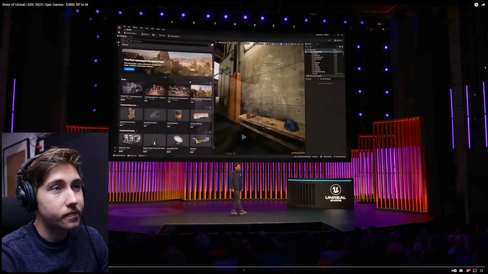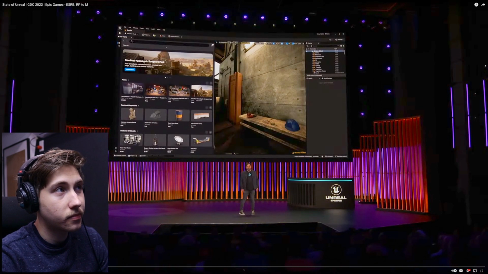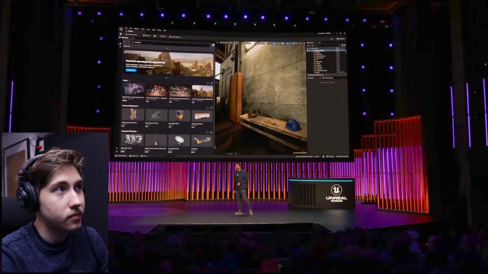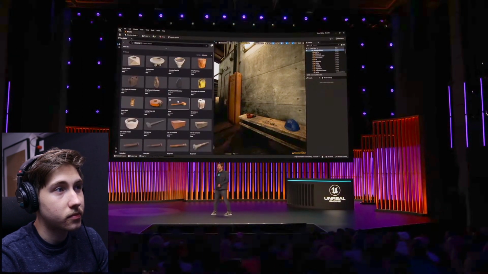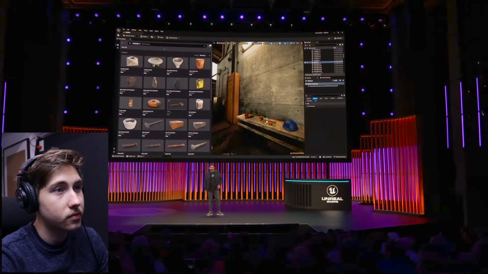Building on the success of Quixel Bridge, the Fab plugin will enable you to search, discover, drag and drop content right into your scene without leaving the game editor.